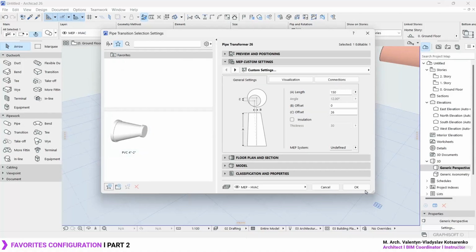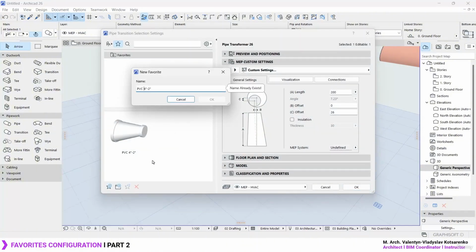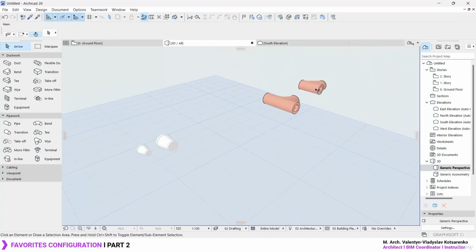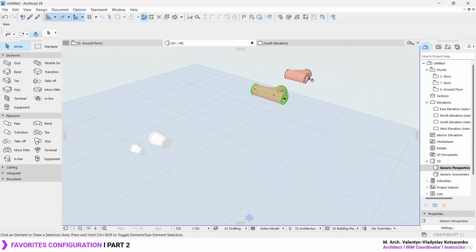So we've got the first transition. And for the second one, let's go ahead and save this from 6 to 4 inches. Okay, so we've got the second type of transition. And now you can continue customizing everything that you require.